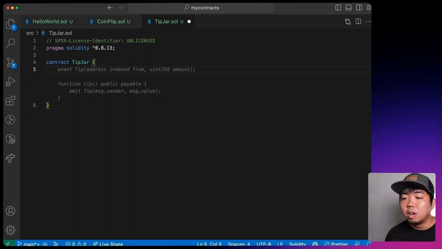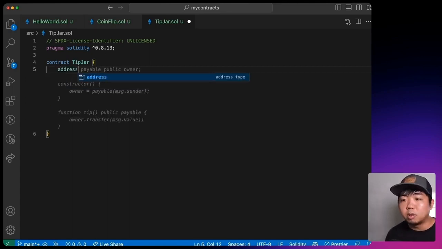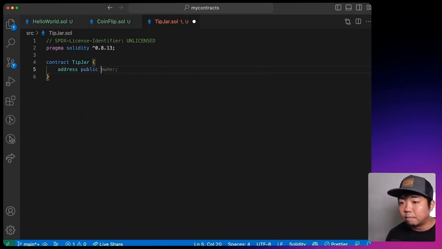So to do this, we're first going to create a variable called owner. Now this variable is going to be a wallet address. It is going to be a public variable here, and we're going to name it owner. And what we're going to do is set the wallet address of whoever deploys this contract to the owner variable. What we're going to be able to do with that is then restrict some of the functions, like the withdraw function, to only allow the wallet address of the owner to be able to call that function.